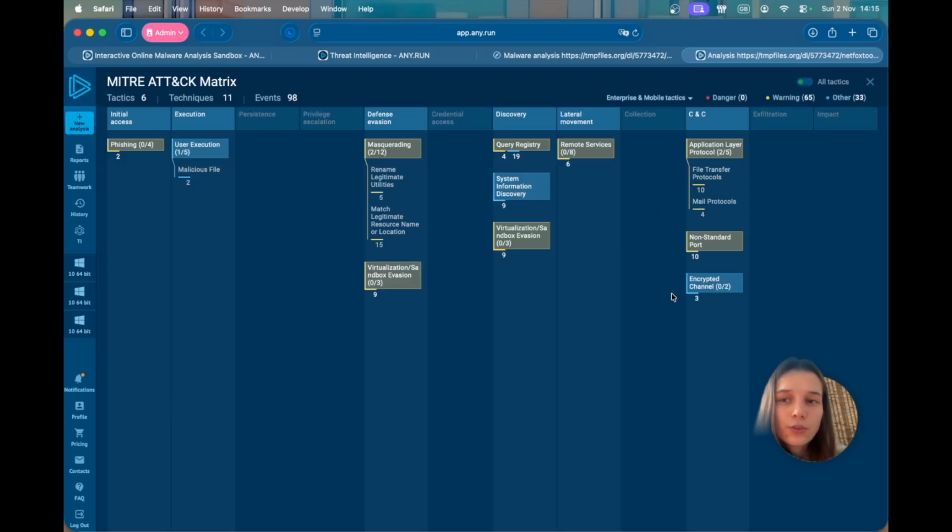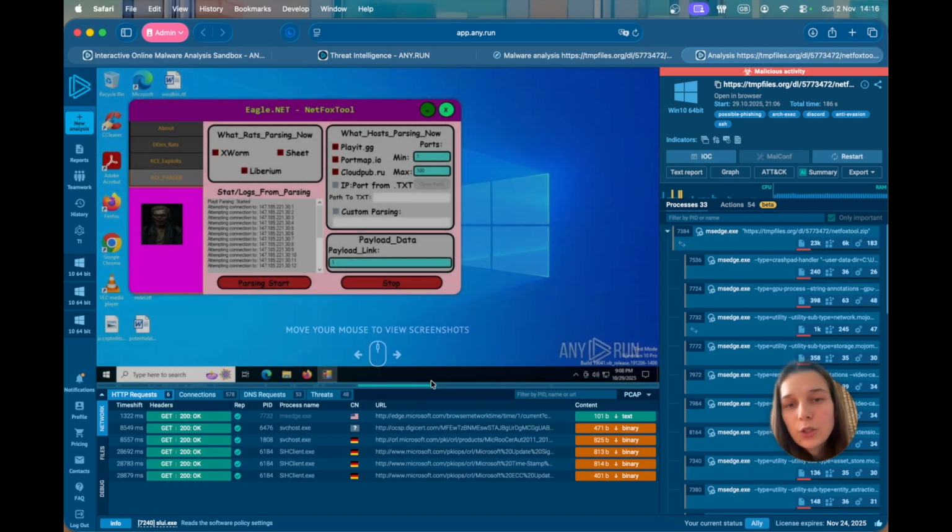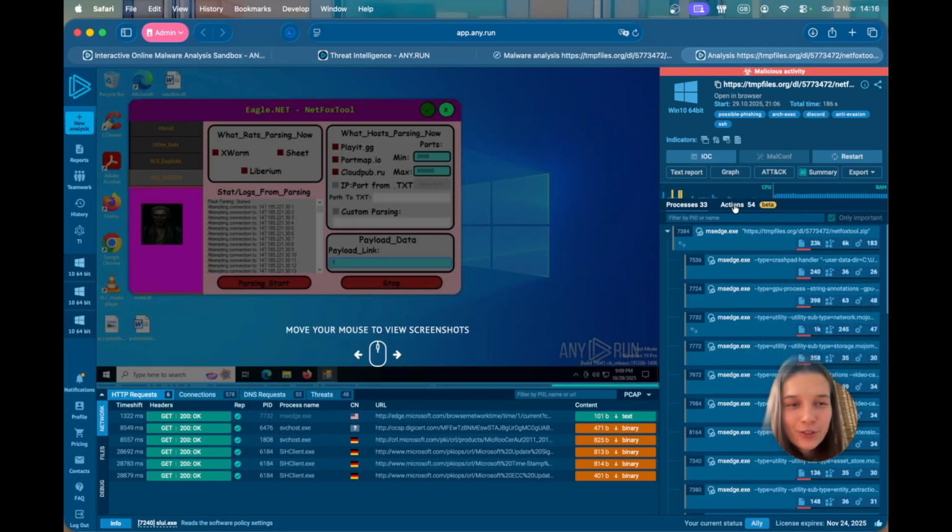So using all of these categories, techniques and procedures, you could actually understand what happened behind the scenes, how the file got into the system, and what the impact of that software was, maybe on the company, or maybe on you as the user. So that was the short intro into ANY.RUN.